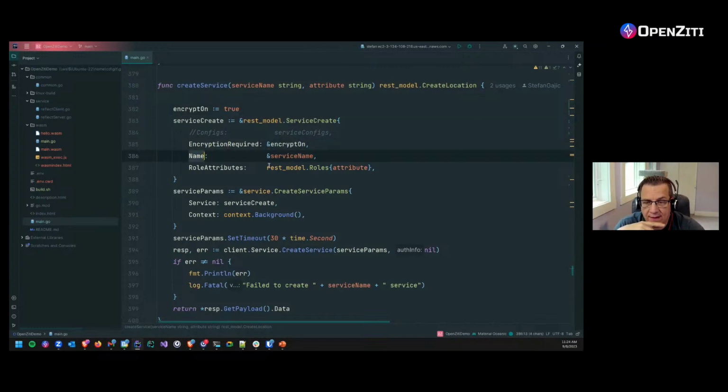Then we're going to give it a name, and we're going to give it attributes. And we saw those attributes before, just passed in as a single string, and whatever the attribute is, we'll just use it. And then we'll use that service create structure in a create service params object. And then once we have our create service params object, we'll call create service, and we'll make sure that it works. And that is all it takes to create a service in an automated fashion using that handy Go API client that Andrew wrote.